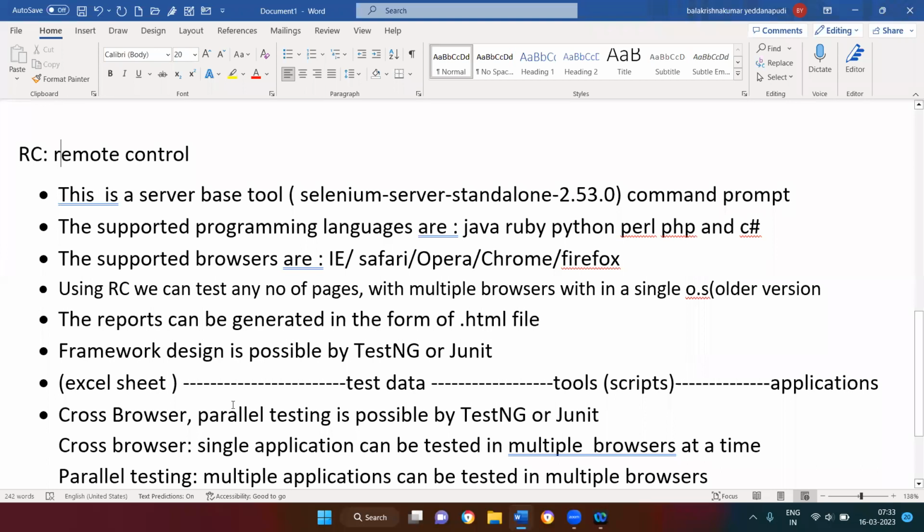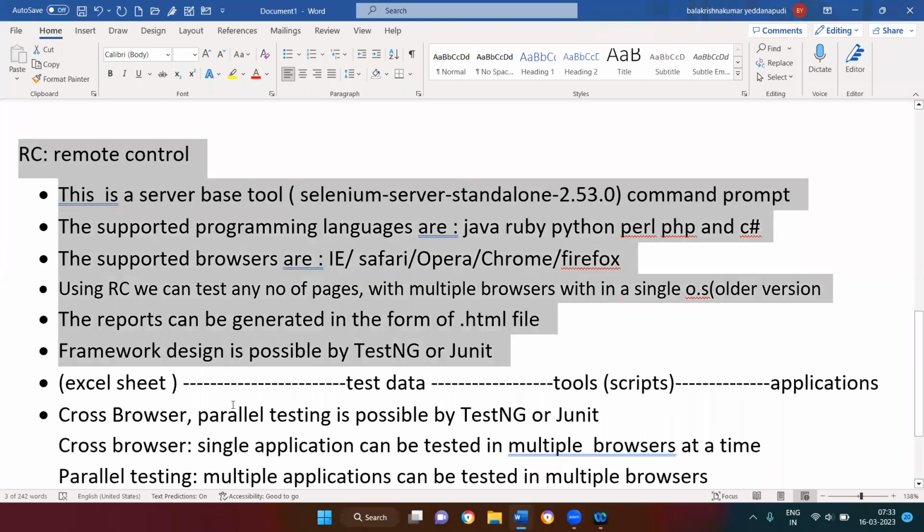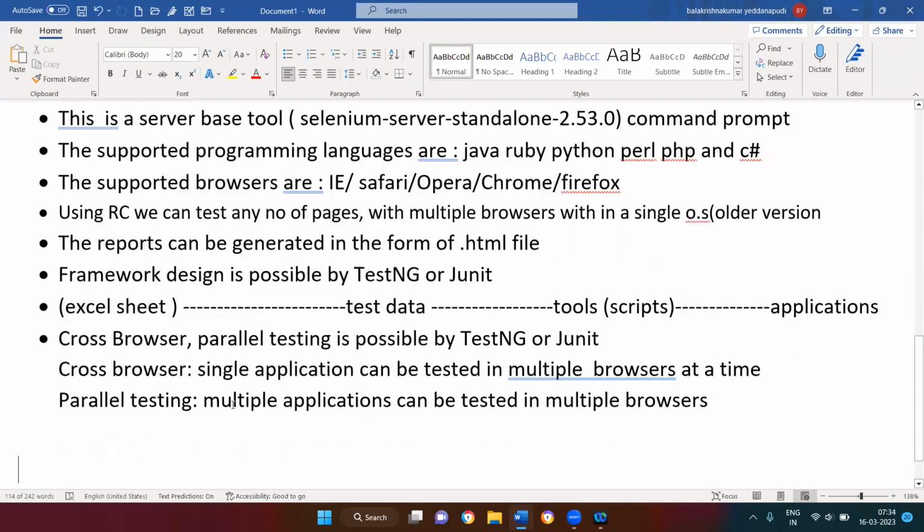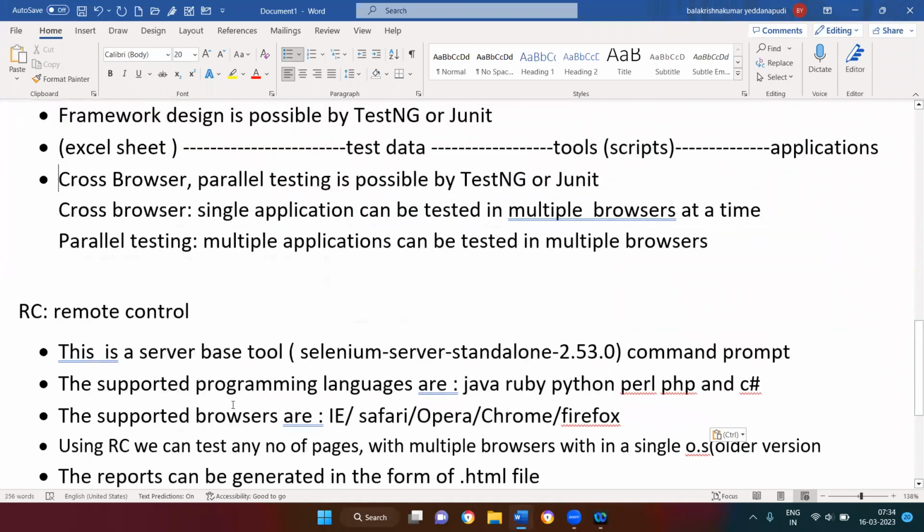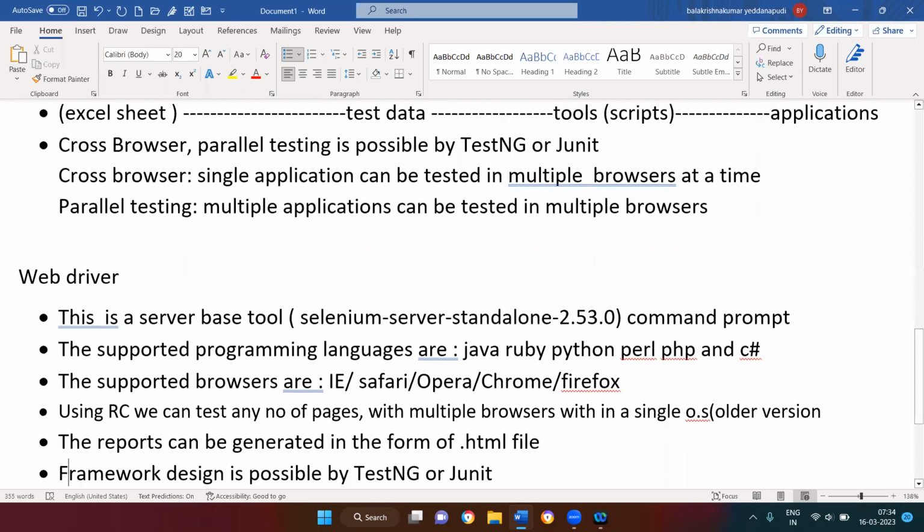The same procedure will come for the WebDriver, but the only difference is that IDE is supporting the older version, and WebDriver will support the latest version. WebDriver will support the latest version of your operating system. So here also you can write as WebDriver.